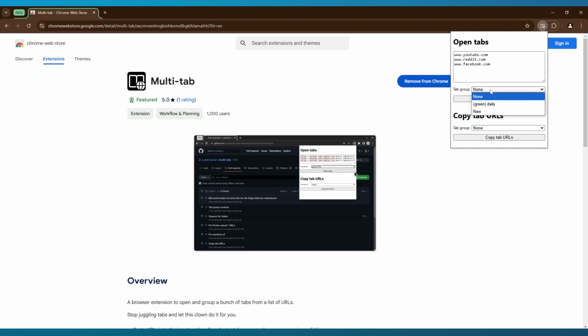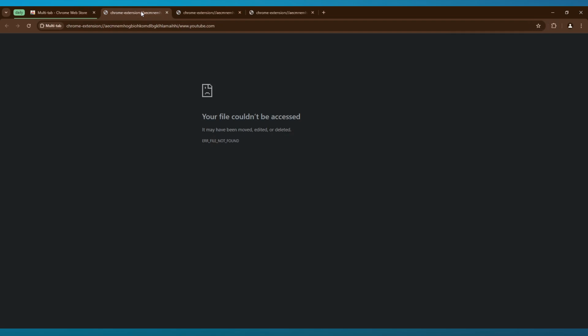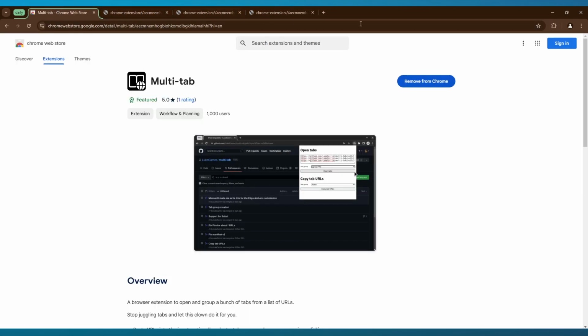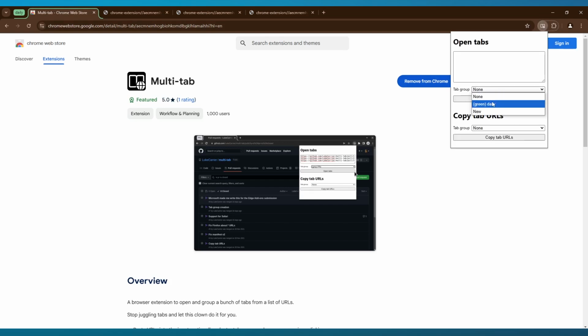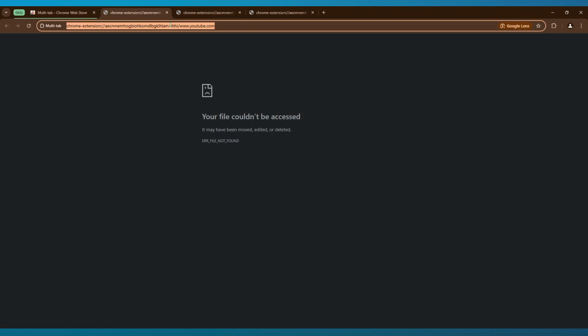You can also go ahead and add them to a specific tab group or create a new tab group, or you can even go with them opening without a tab group. So once we click on Open Tabs, you're going to see that it's going to open all those tabs together for you. Now, in the case it does not do so, do make sure to go ahead and open it right in a group.